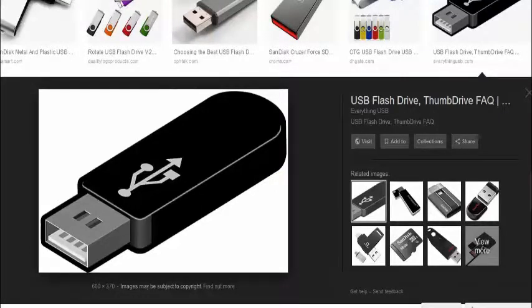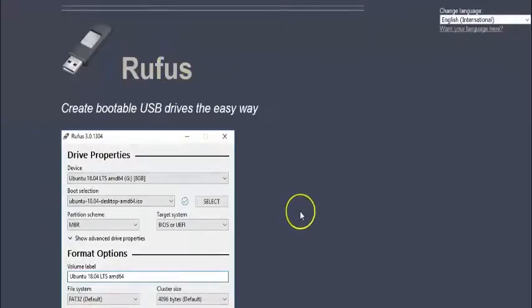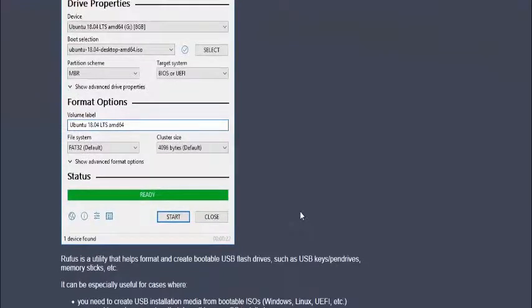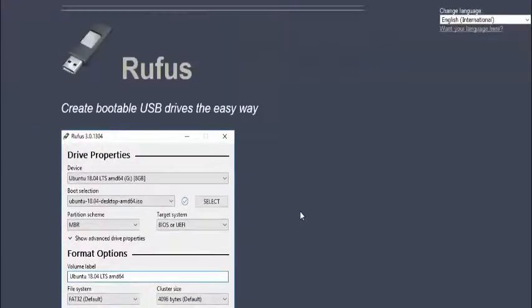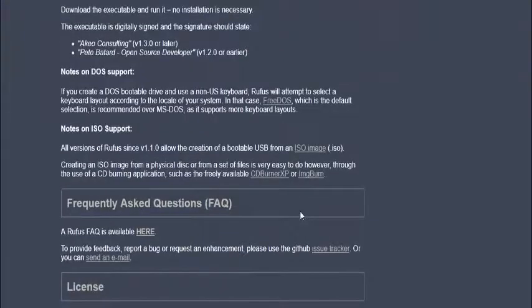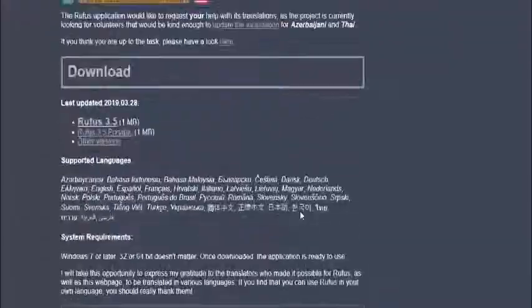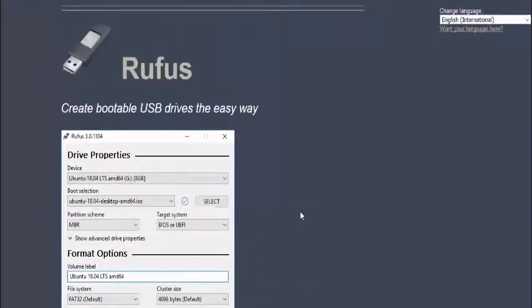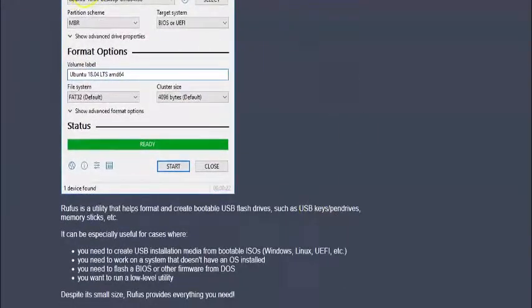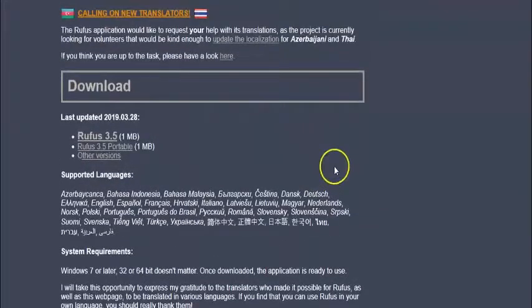Once you have inserted the USB flash drive, we will need the Rufus software that is going to help us make the USB flash drive a bootable drive. Basically it's going to make the Ubuntu ISO file bootable on the USB flash drive, right? So let's go ahead and download it. Go to rufus.ie and go to the downloads section, and download the latest release whenever you're downloading it. To save time, I have already downloaded it.